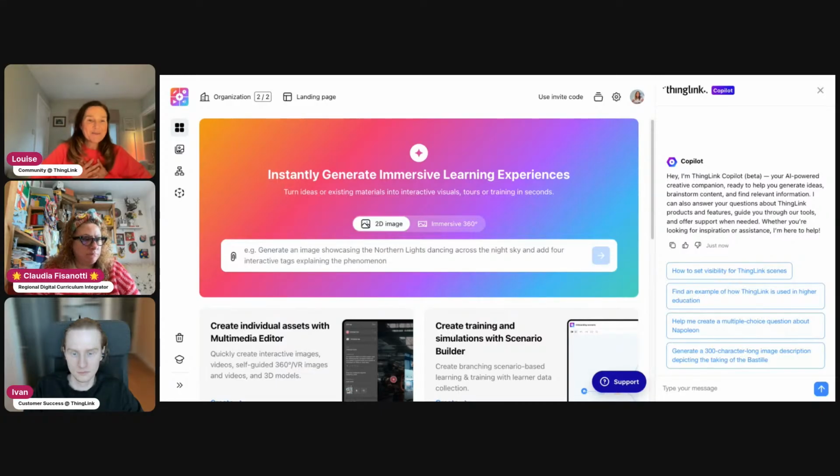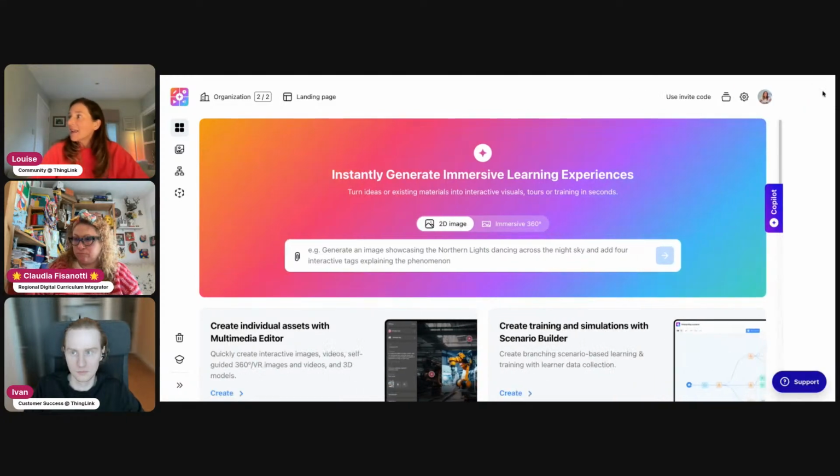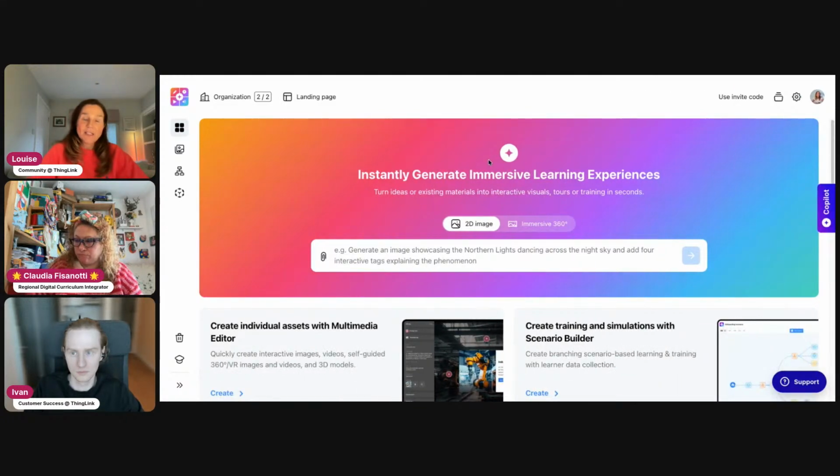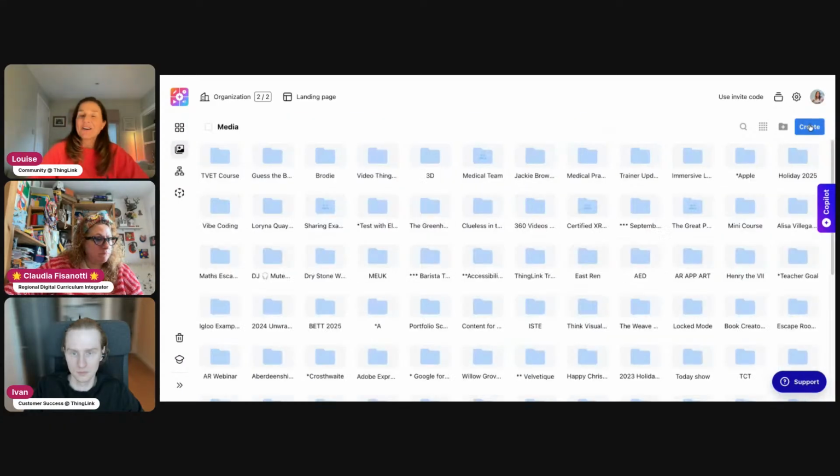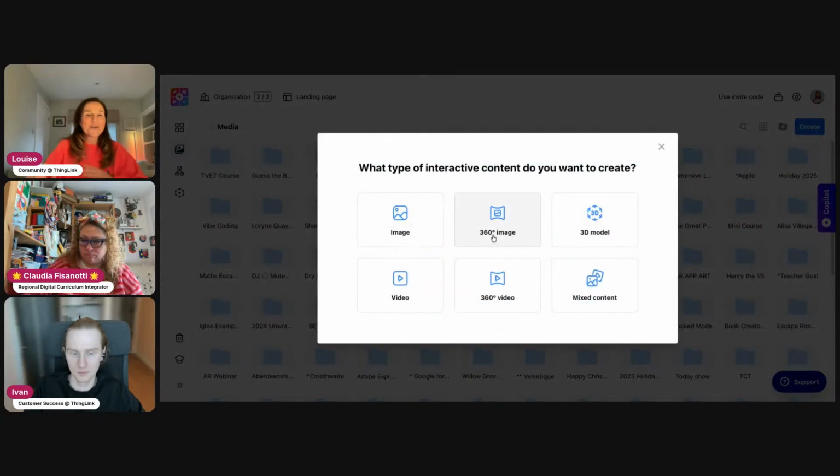I find this really useful when I'm using Scenario Builder and I want to create a scenario from scratch. I can ask the Copilot to suggest structures for my scenario-based learning. The other AI tools are there to help you as well with our creation process for creating your base media. And this is only going to grow and get better and better.